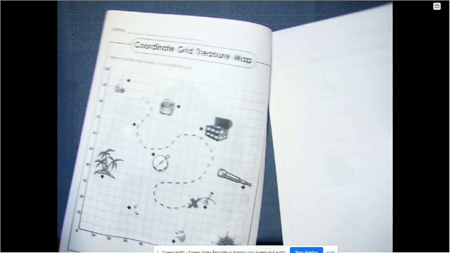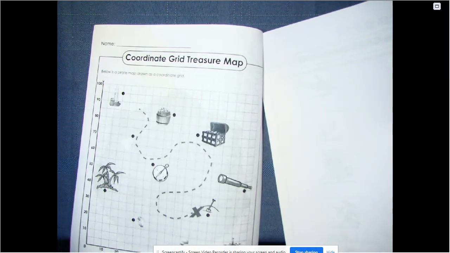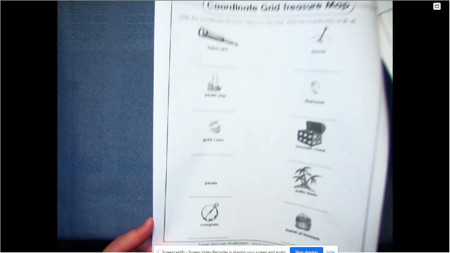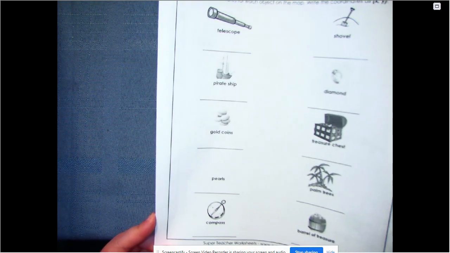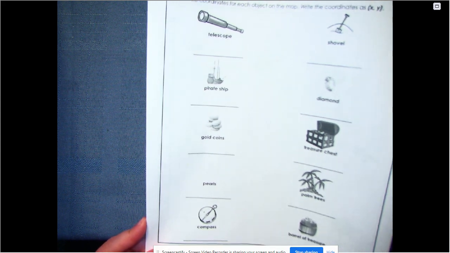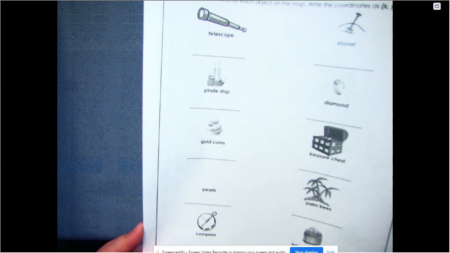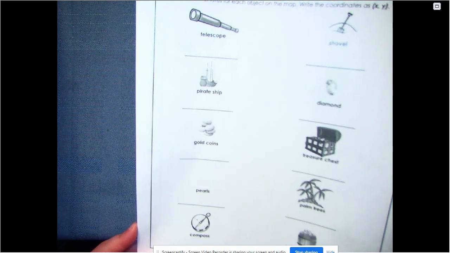And then page 1 looks like a coordinate grid treasure map. And then the second part of that is that you're going to answer questions about where do you find different components. So like, where do you find the telescope on the map? And then you're going to list the coordinates, remembering that we always go x first horizontally and then y second vertically.